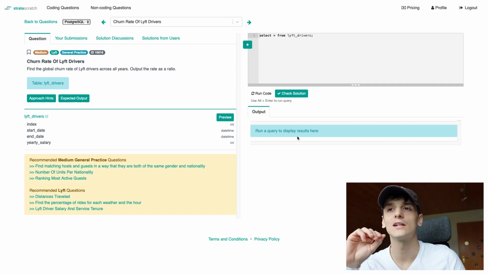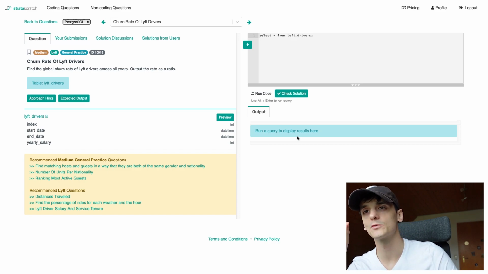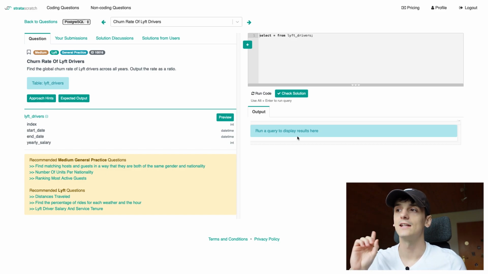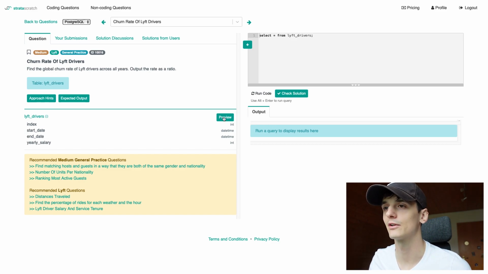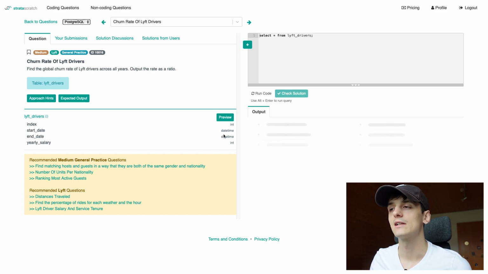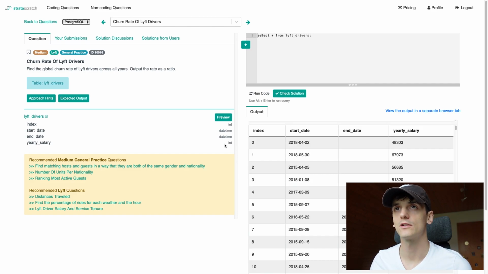So let's take a look at the data. We have one table called Lyft drivers, which has just four columns: index, start date, end date, and yearly salary. I don't think we're going to use salary here, but let's just preview that data. By the way, this platform is hosted on StrataScratch.com. We're able to view the input data, the code of our solution, and see whether it would be accepted during an interview by checking the solution against test cases.